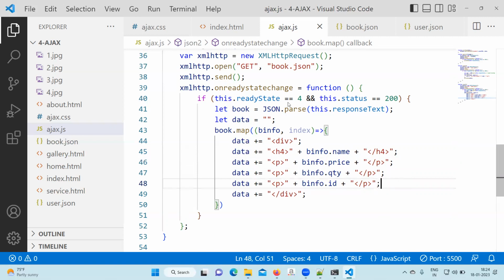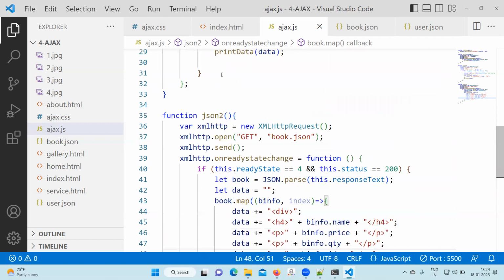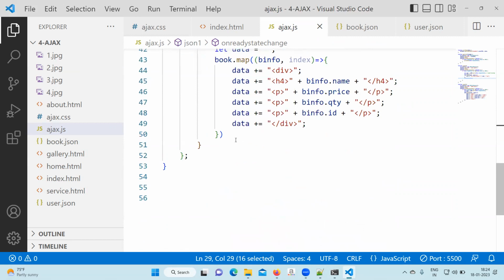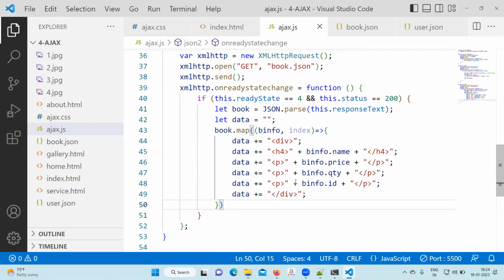Once the loop is over, again you will call the print data function. After the map, you will call the print data function and inside parse the data. So whichever content comes from that particular file, data.json file, will be converted into an array. After conversion into an array, it will display inside the page.